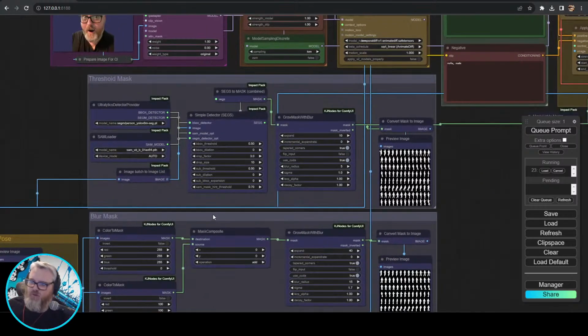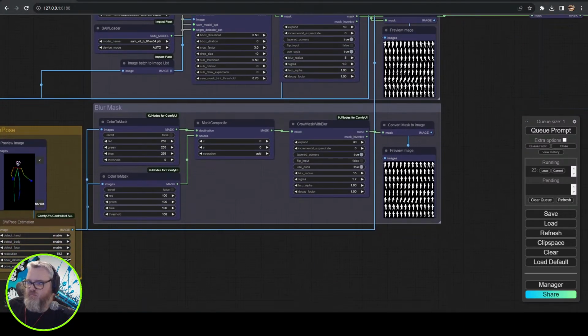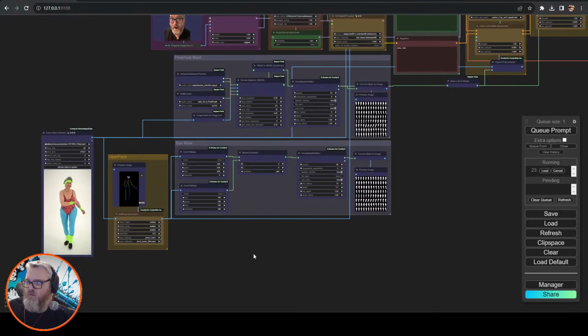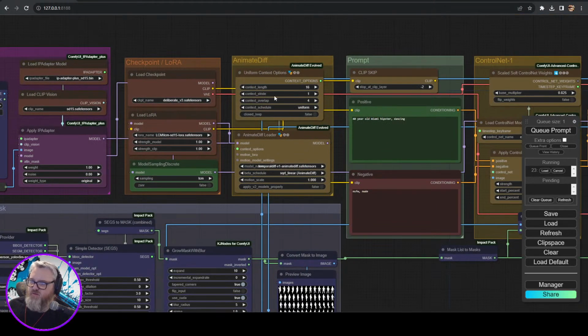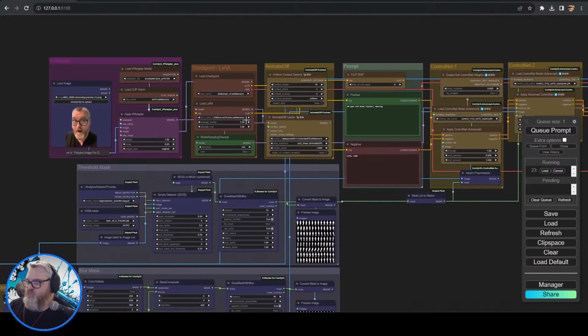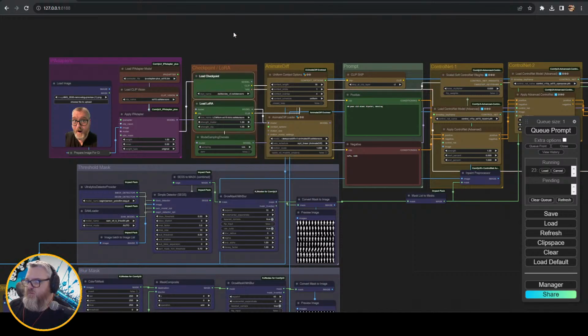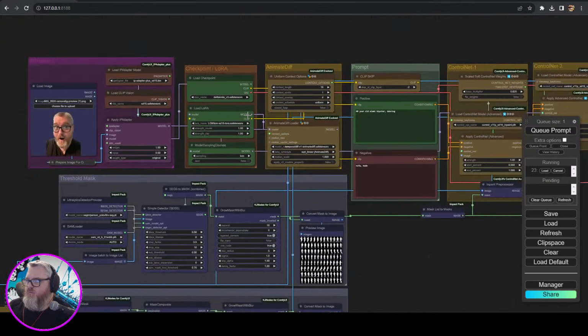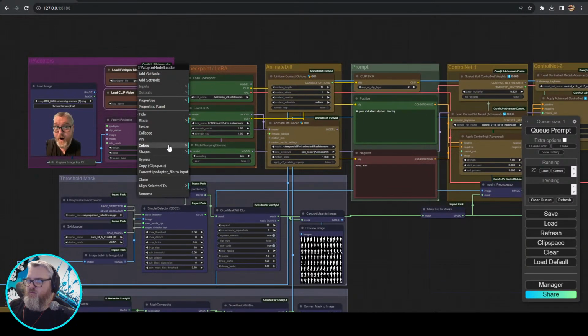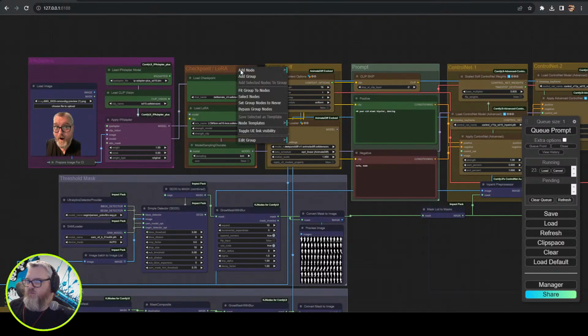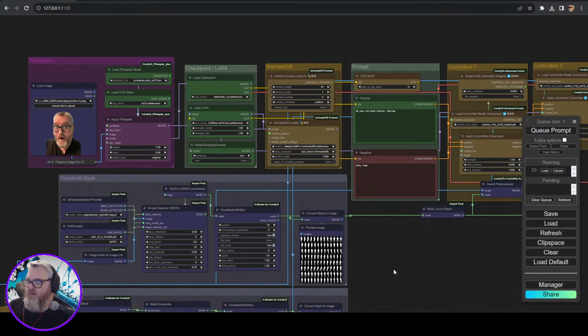It's one of the things that makes ComfyUI so powerful. You can modularize all these little things, just drop them in when you want them and go. Maybe I'll use greens for the loaders. It's a little easier on the eyes.